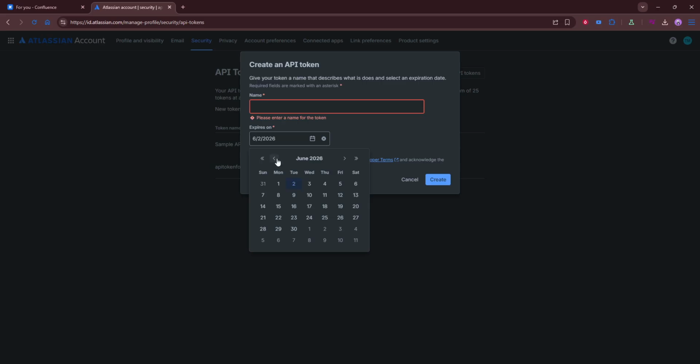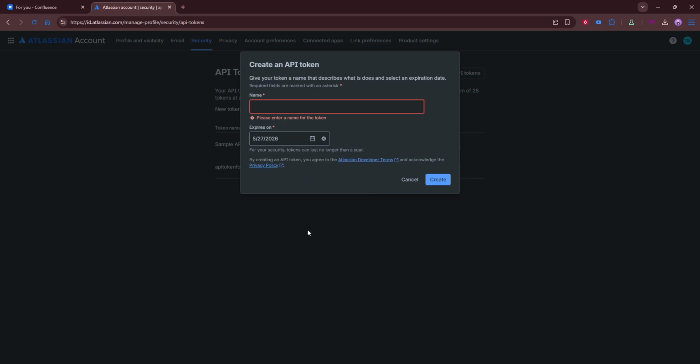Add a clear name for the token. Pick a label that explains what it's for, like Confluence integration, reporting script, or CI pipeline, so you can recognize it later. Descriptive names prevent confusion and make cleanup easier if you ever need to remove access.